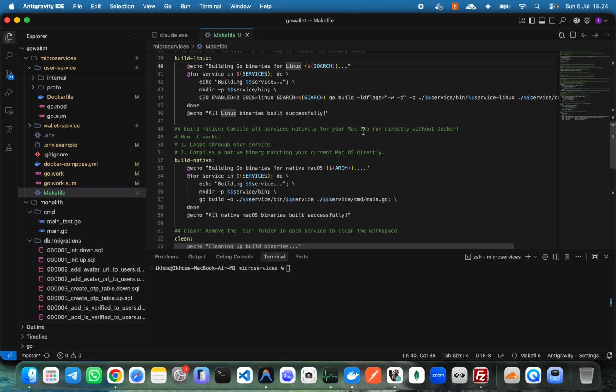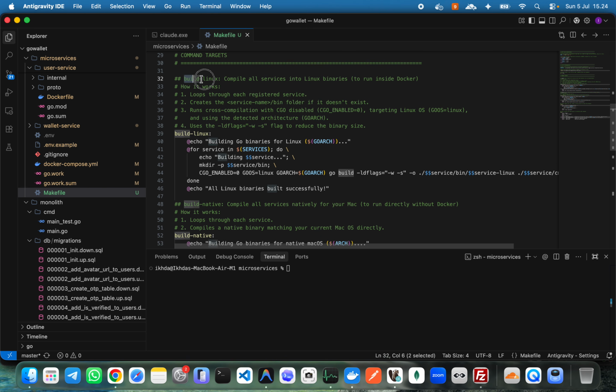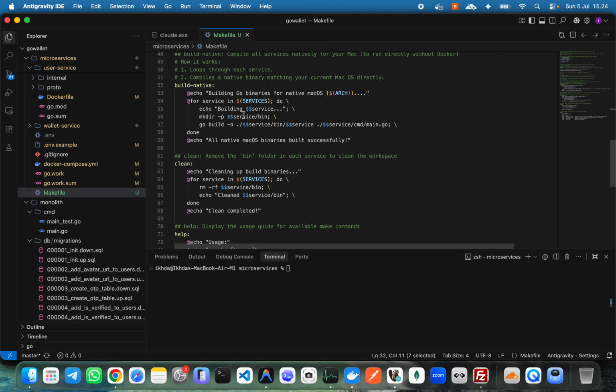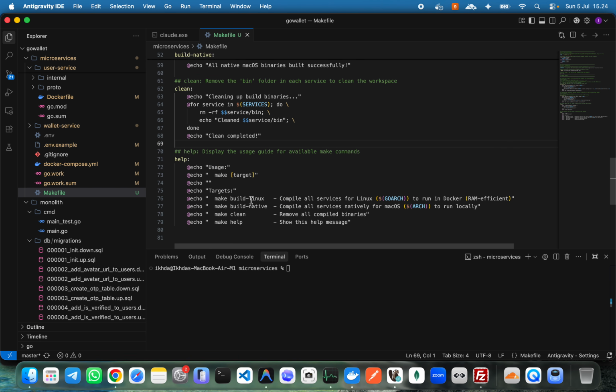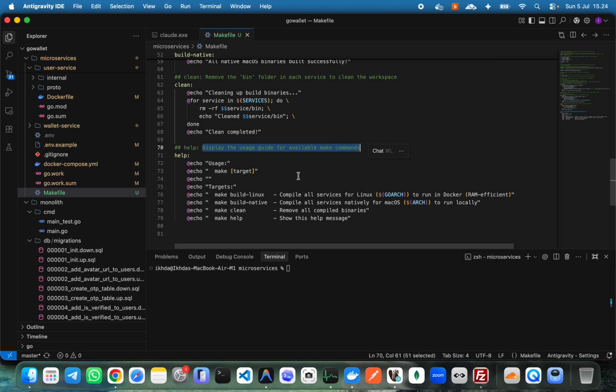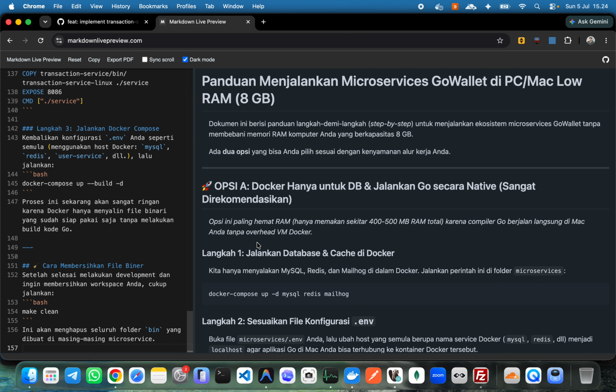If we want to work without Docker, we use that, but if we want to work with Docker, we can use build-linux. And clean removes all the bin folders inside the workspace, and help displays the usage. This is because my RAM is not enough if we directly go build with Docker Compose, yeah.